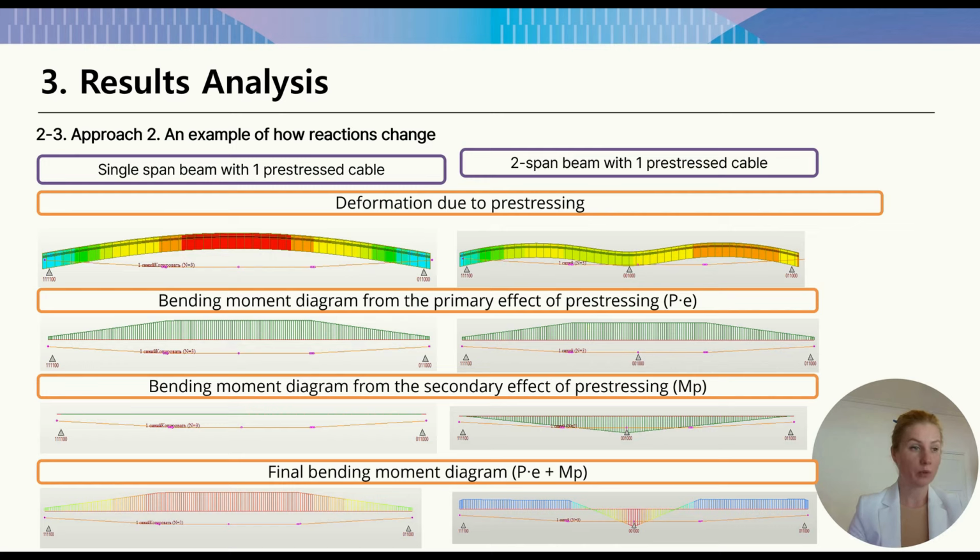Thus, the moment from pre-stressing in the structure can be represented as the sum of the statically determined moment equal to P multiplied by E, where P is the compressive force and E is an eccentricity, and the moment from secondary reactions.